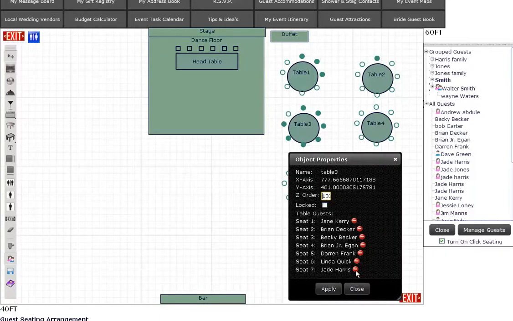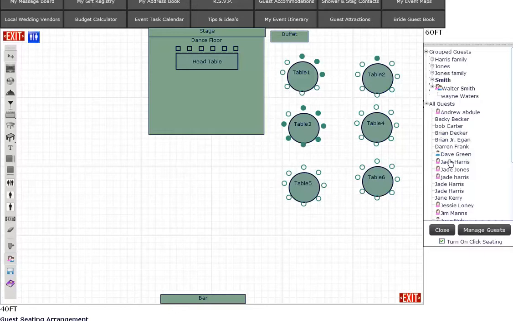You're going to notice that everybody has a little delete icon beside their name. So if I want, I could start deleting people from this table, and it's going to enter those guests that I delete into the all guests seating list. So right now, everybody who has an icon beside their name is still available to be seated. The people who don't have icons cannot be seated.